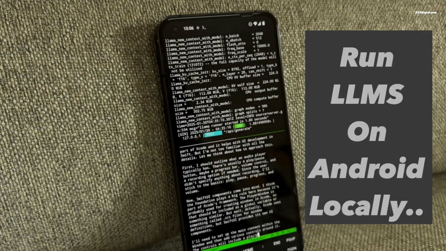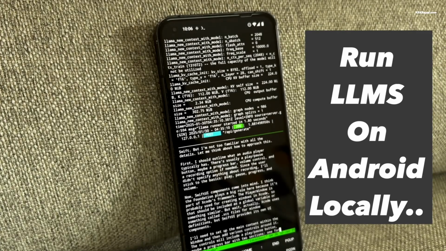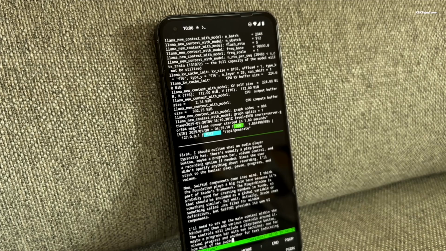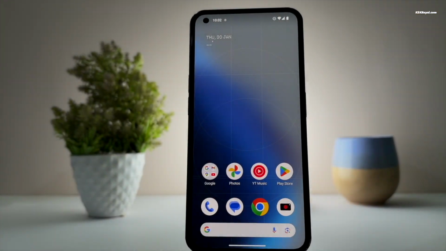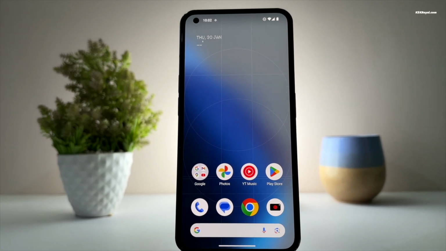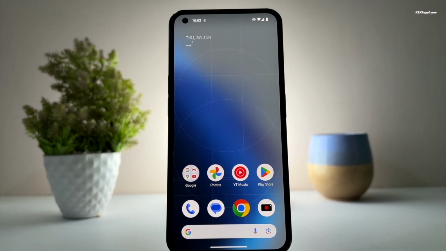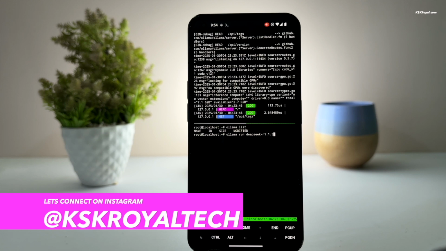In today's video, I will show you how to run large language models locally on Android devices using Ollama. Android devices with powerful chips can easily run open source models like DeepSeek-R1, Llama 3, Mistral, Gemma, and much more.